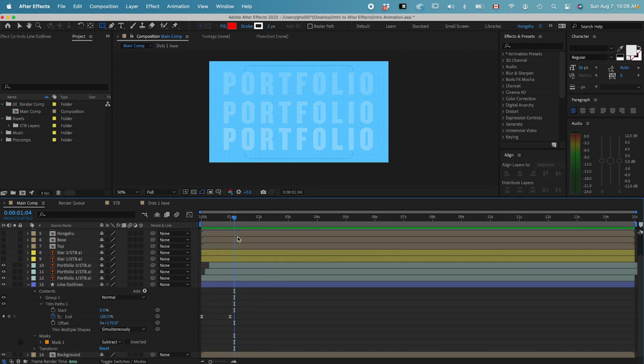Although it's not that visible, it's those simple details that matter. And that's one kind of mask that I want to teach you today. And that's how we animate Trim Paths effects and draw masks on layers.